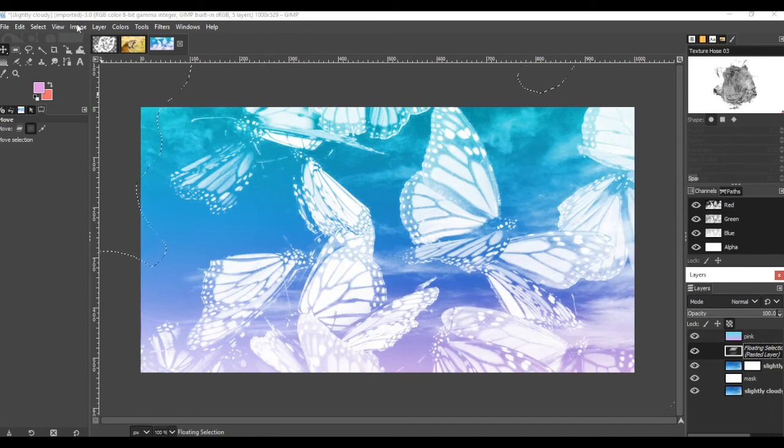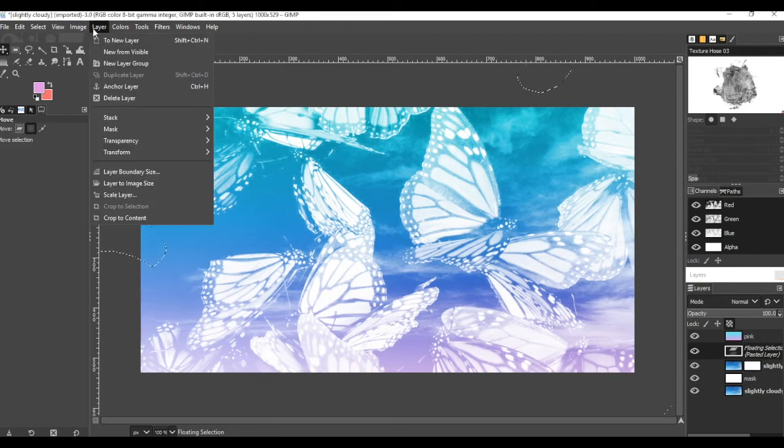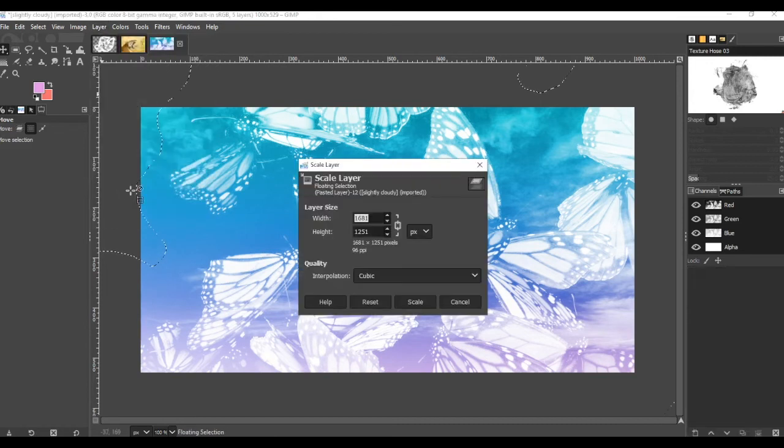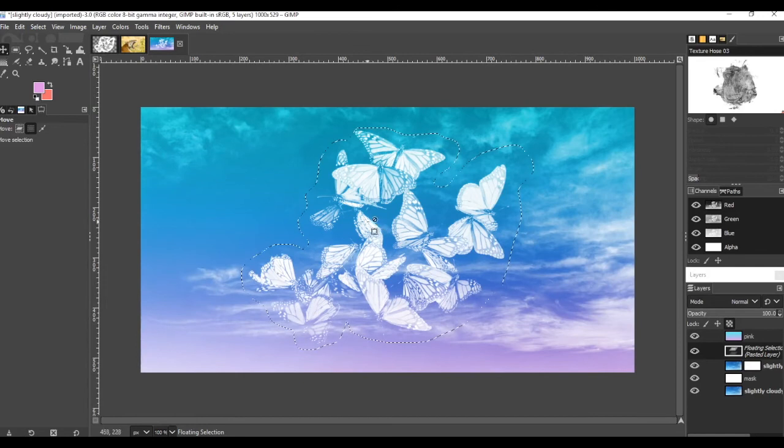And if you want to change the size of it, don't go to image because that will alter your entire image's size. Go to layer at the very top, scale layer, and then I know my sky image is probably too small. I'm going to go ahead and scale it down to about 600. Alright, so that's still a little big, but it's a bit more manageable.